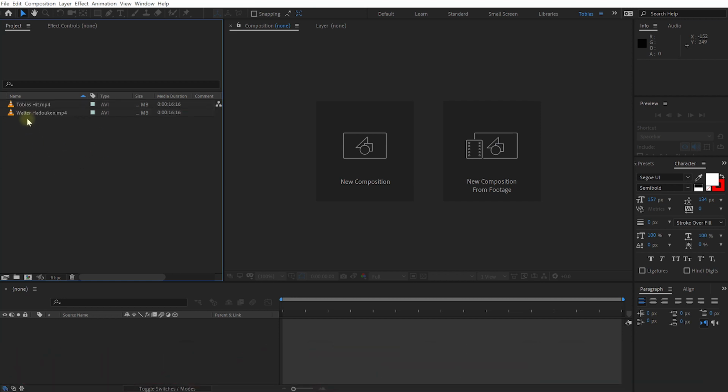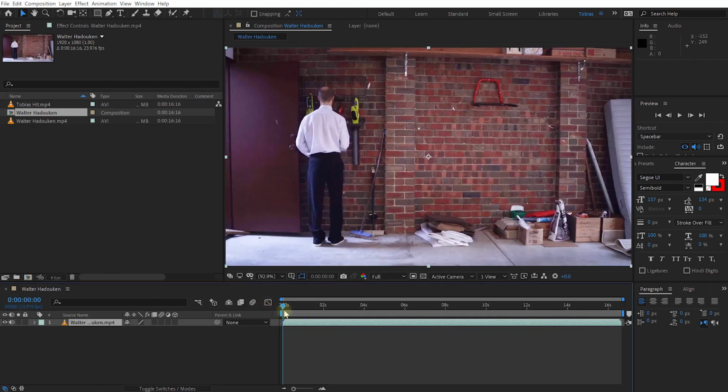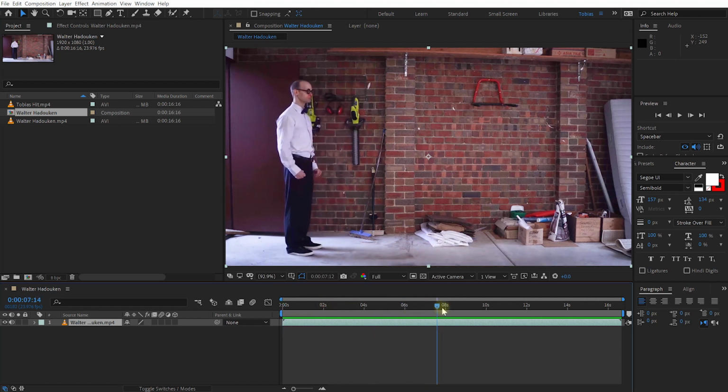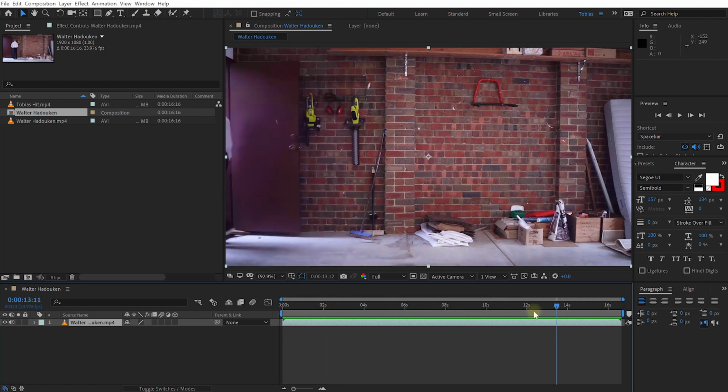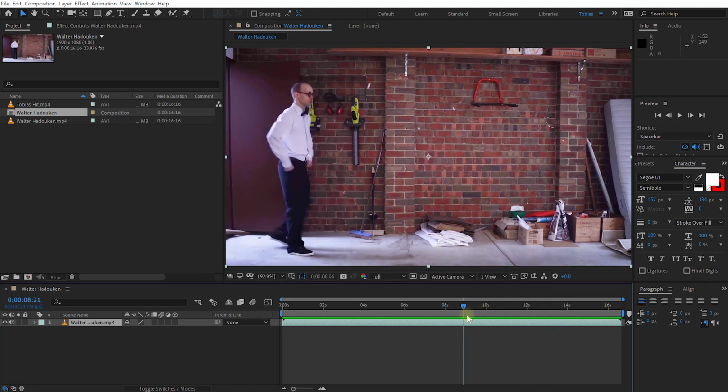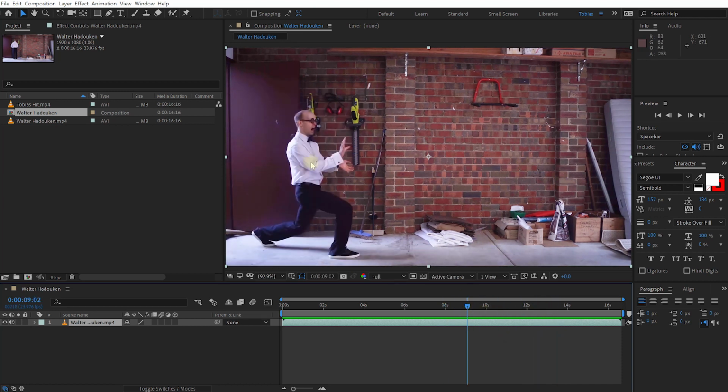Let's get started and grab the walterhadouken.mp4 clip and drag it onto the new composition icon to create a new composition. And if you scrub through this clip, this is just a clip from the intro of this tutorial of Walter getting angry and throwing a Hadouken in my face and then just walking out. But obviously I'm not in the shot, and for that we need the second clip, we need the tobiashit.mp4.